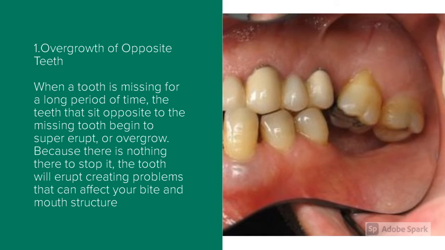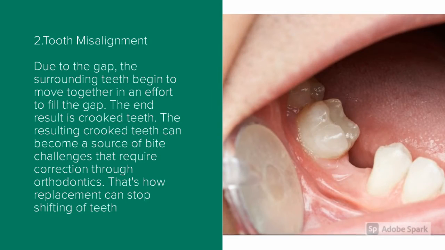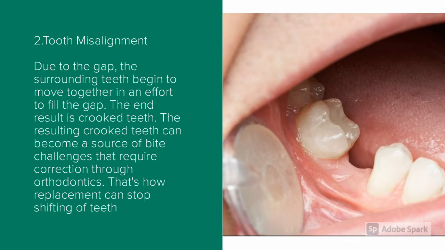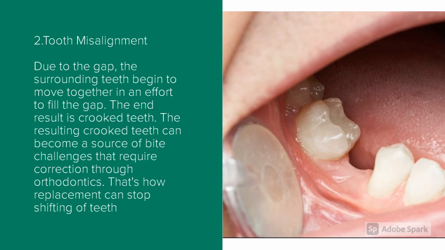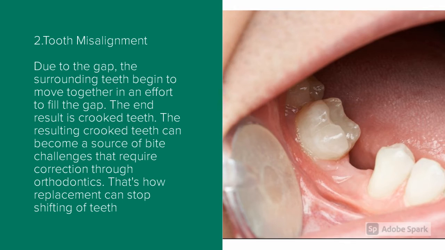The other issue is tooth misalignment. Due to the gap, the surrounding teeth begin to move together in an effort to fill the gap. The end result is crooked teeth. The resulting crooked teeth can become a source of bite challenges that require correction through orthodontics. That's how replacement can stop shifting of the teeth.